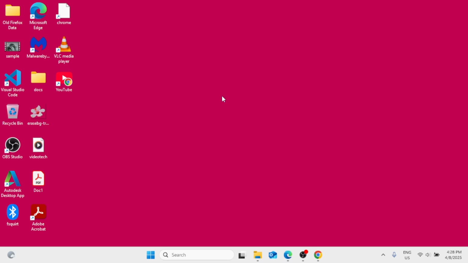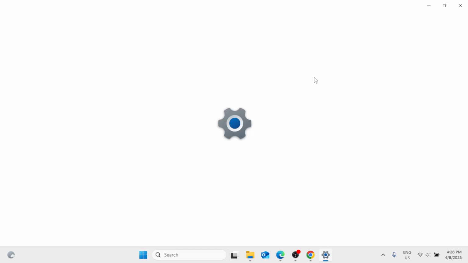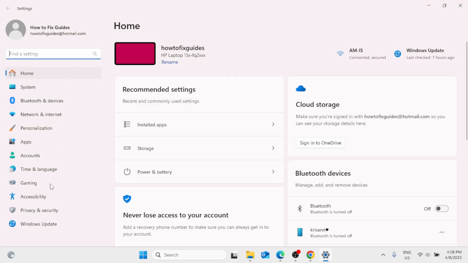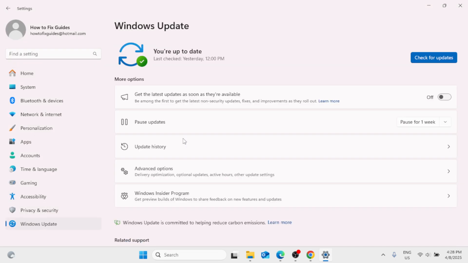And for the final method, we also need to make sure that our Windows operating system is up to date. Click on the start button and click on the settings icon. Click on Windows Update in the list of options on the left pane and simply click this button right here. This will check for all the updates of your Windows. Once you're updated, your Windows will give you a better performance.